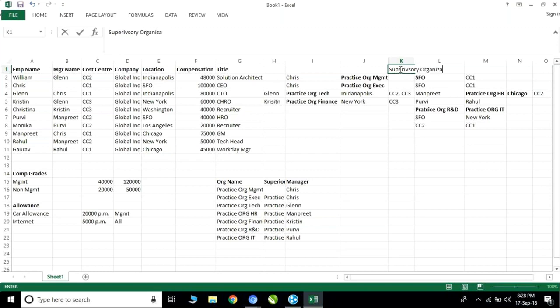But let's say tomorrow the company decides to create an entirely new department, maybe an R&D department. It's a completely new department, and maybe they have identified some positions, but right now they haven't hired anybody over there. Then how will the supervisory organizations be created in that case?